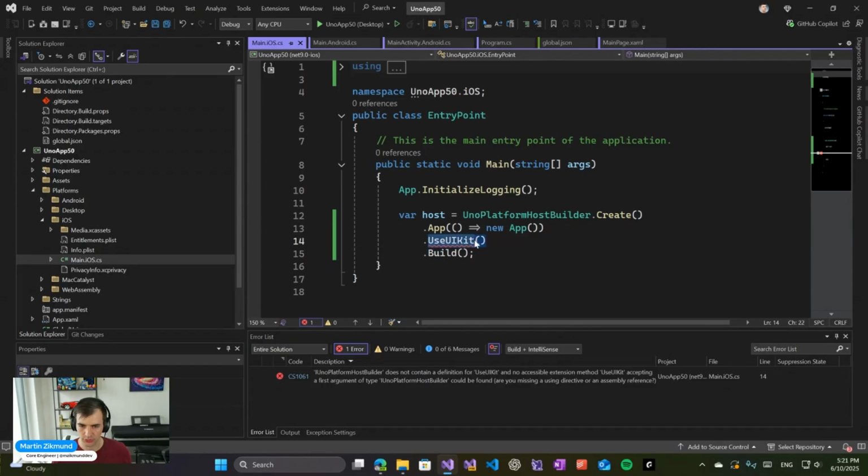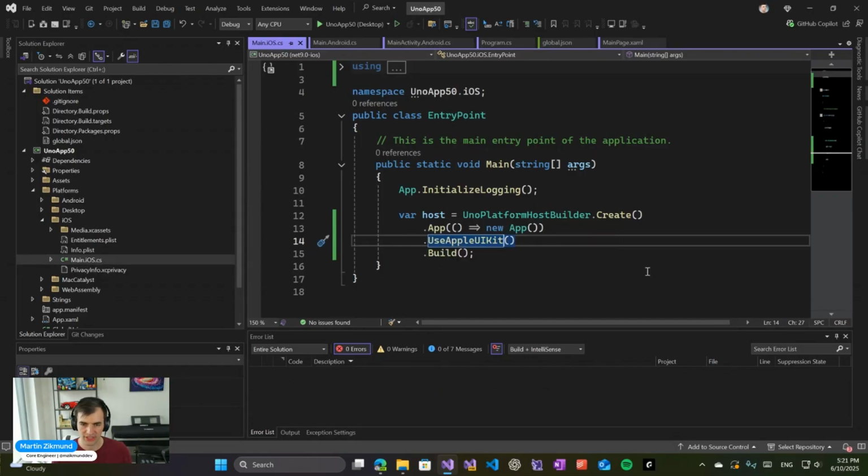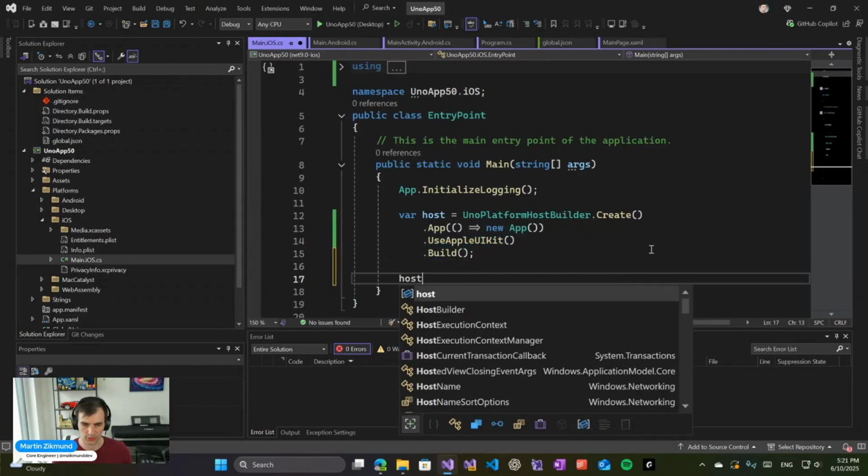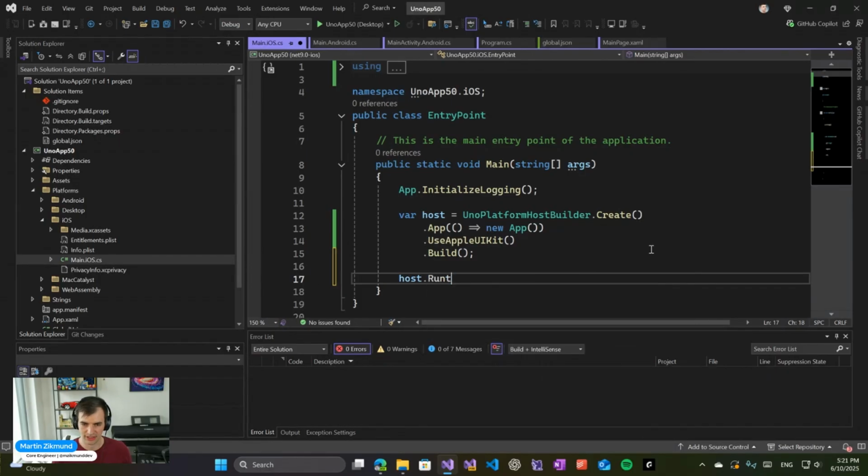Instead of using UIKit, I have to use AppleUIKit. And that creates our host. And now we just launch the host. So host.Run, and that's it. So this change allows us to run our application on iOS.